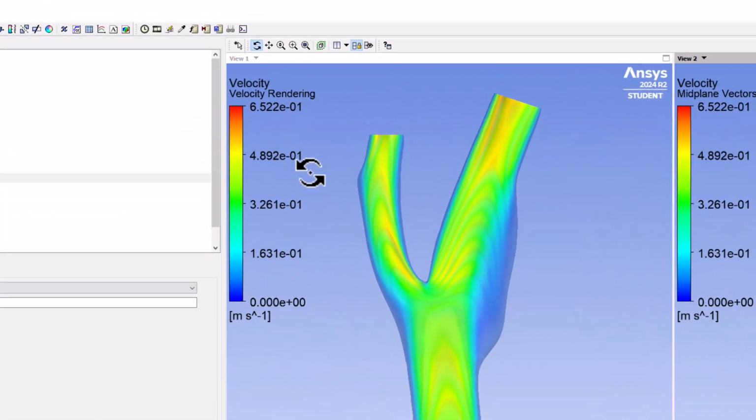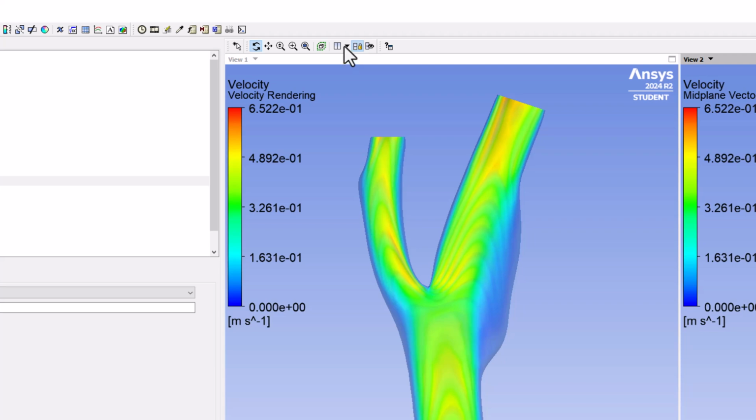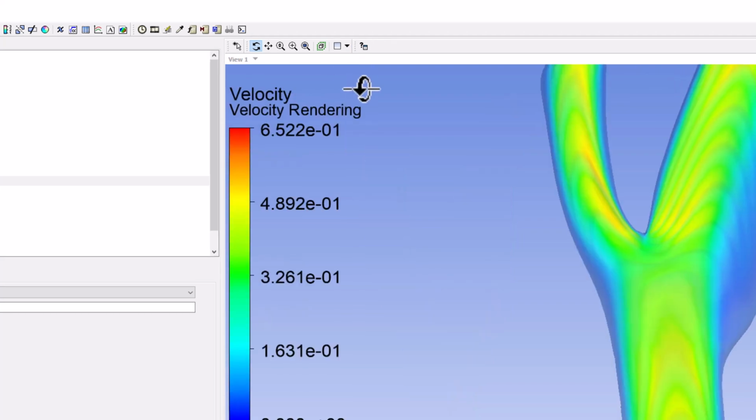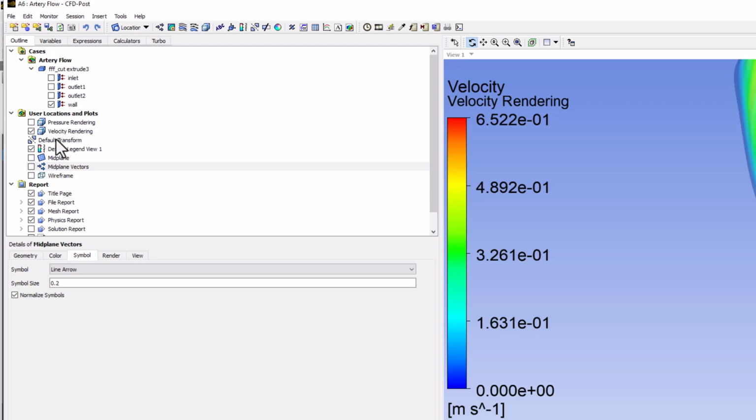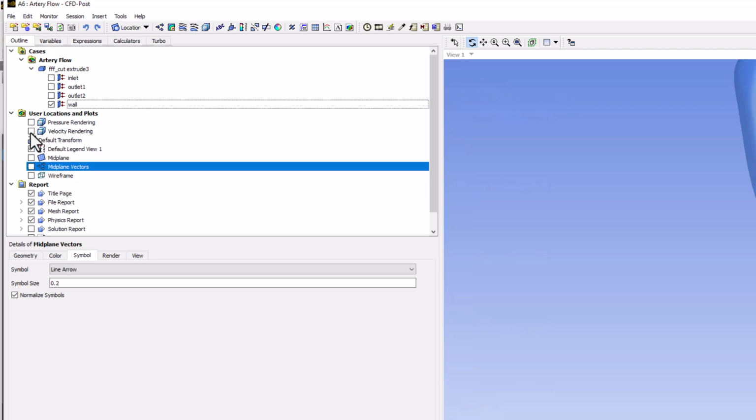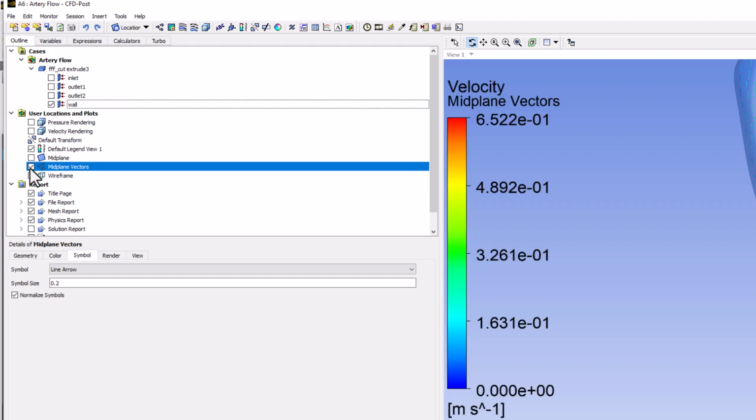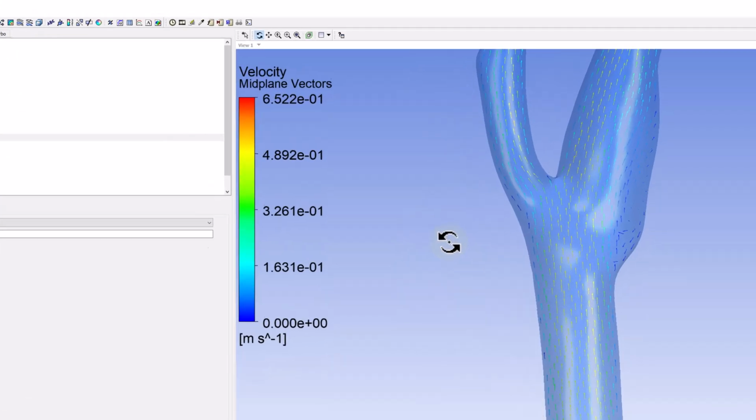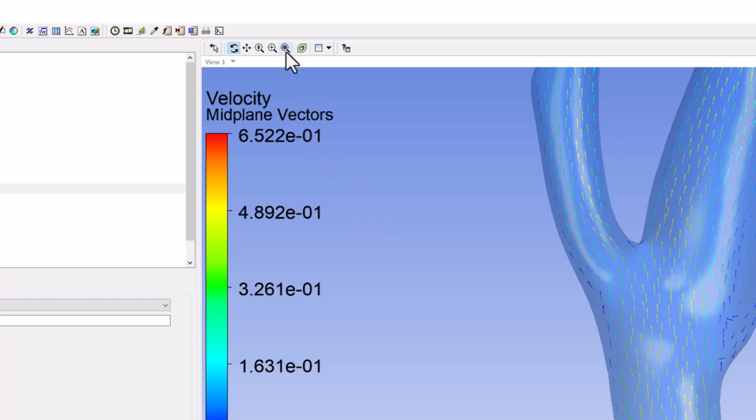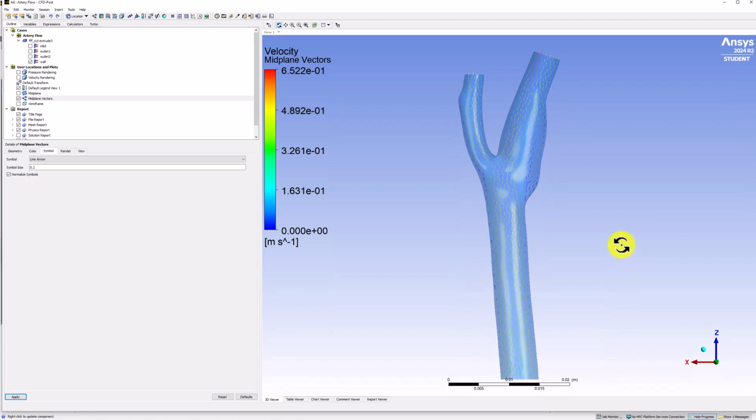At the top of the view plane, return to only a single view. In the Outline tab, uncheck Velocity Rendering, and ensure Midplane Vectors is checked instead. We can then reset the view by clicking the green Y-axis in the bottom right corner, and clicking the Fit View option in the top. This gives us a good view of our new vector visualization.